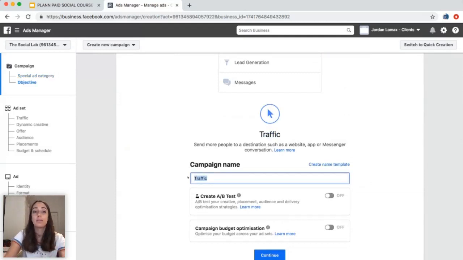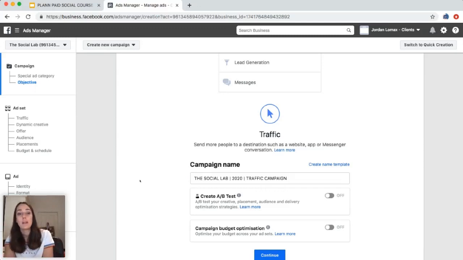Now, we had a question about this before, and this is a very good question about naming conventions. I typically will always go, let's say, the business name, maybe the year or the month, and then what it is, so traffic campaign. When I get to my ad sets, I might say, Social Lab, traffic campaign, female audience. Social Lab, traffic campaign, shopping interests, whatever it may be.